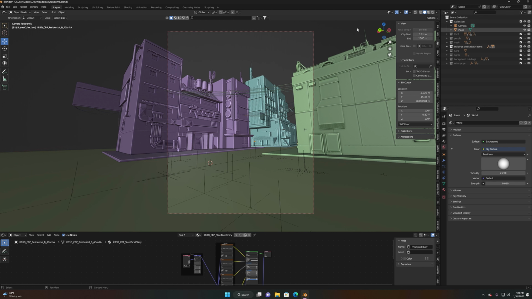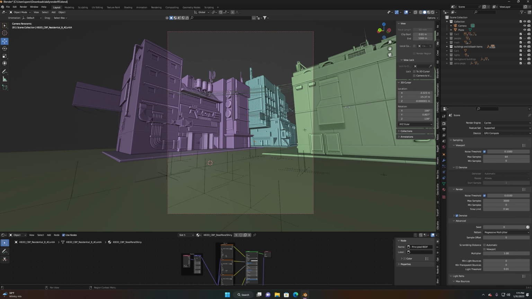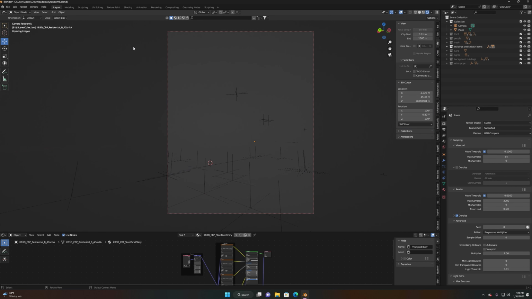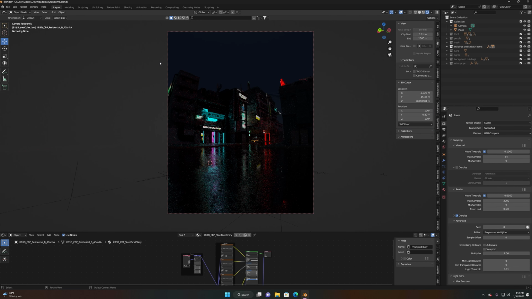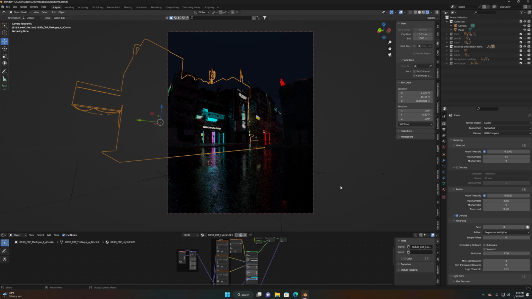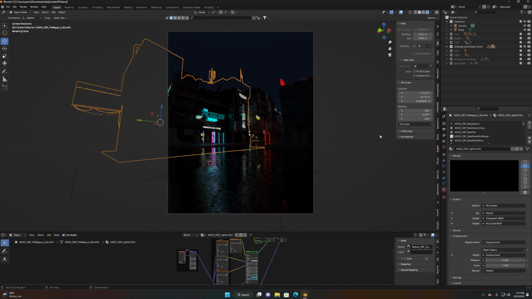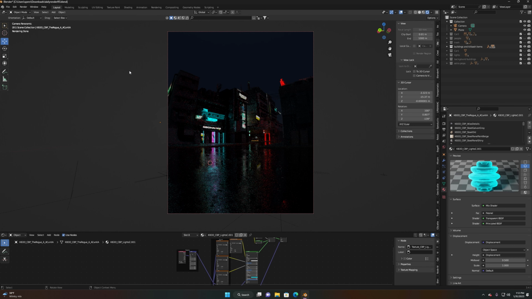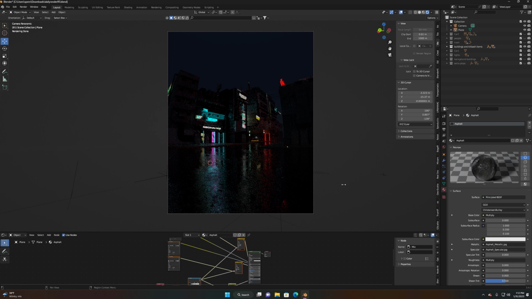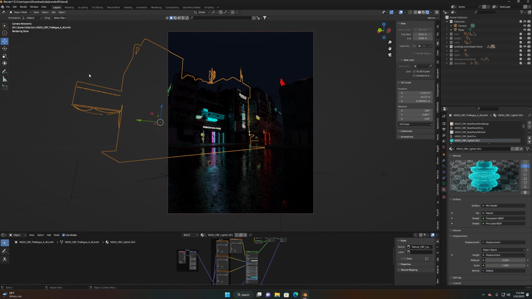So if we go into the rendered view, now we see all the details. You can also mess with the emissions of the textures and everything, how much you want it to actually be shown. So obviously this scene needs a little something up here. I'm also using a panoramic camera, so I want a lot to be shown.